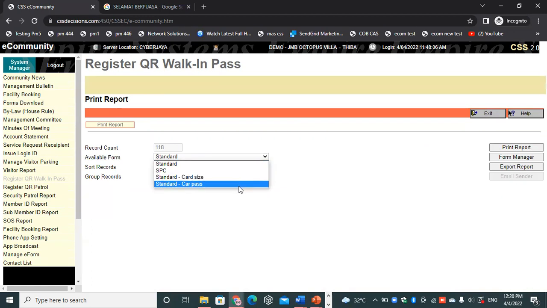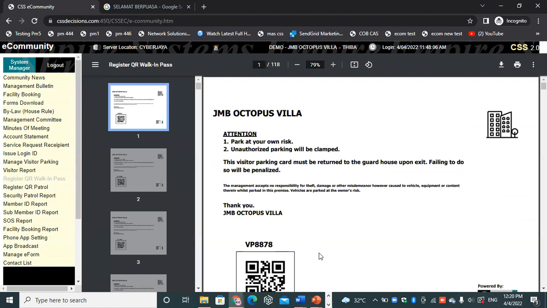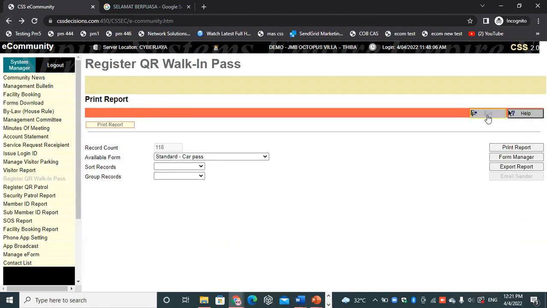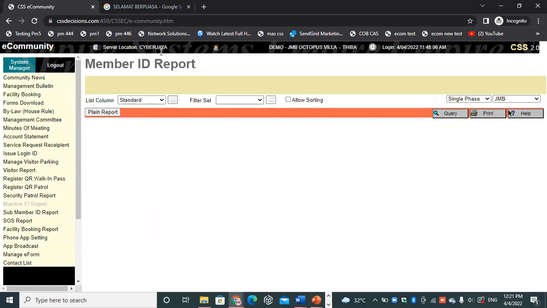We do have two categories. This is how it looks like. So if you guys are interested in the VMS, you may call our sales rep. Since today we are just covering the setup, I will just go through the setup part. If you want to know more details, feel free to call the sales rep to request for the demonstrations. And another thing I want to show is this one, member ID report.